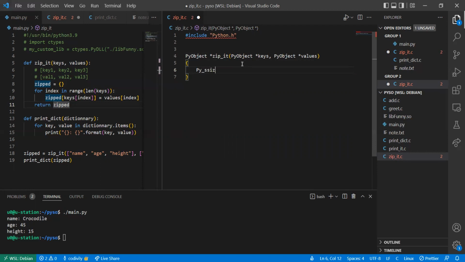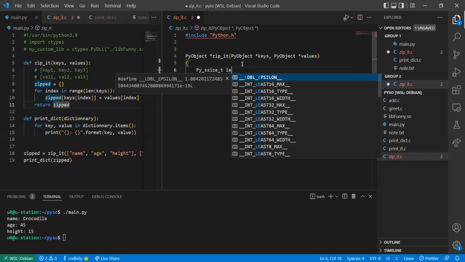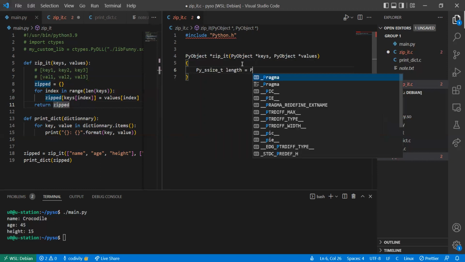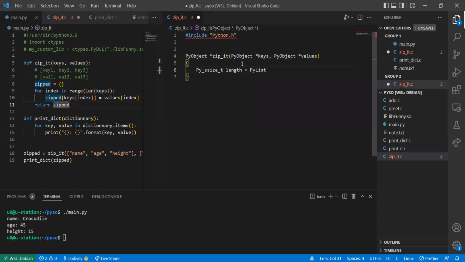There is a Py_ssize_t type. This is the equivalent of the C ssize_t type for Python. This type will change depending on the platform. So instead of using ssize_t for the C, we use this defined type from the Python library. Then the length will be, since we know that it is a Python list, we call the API related function.